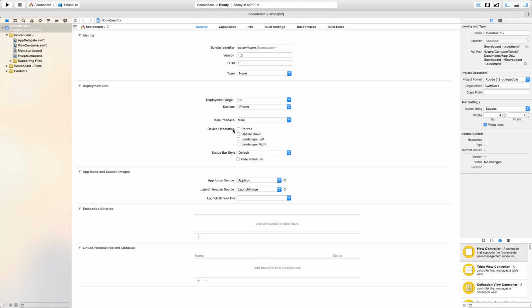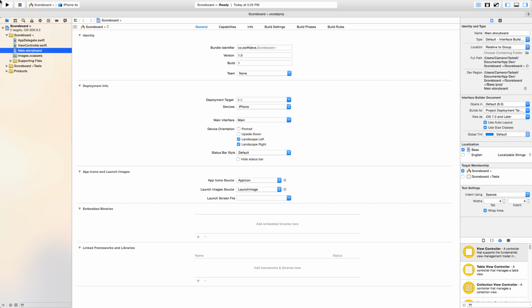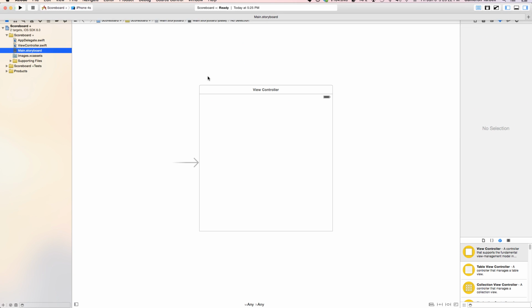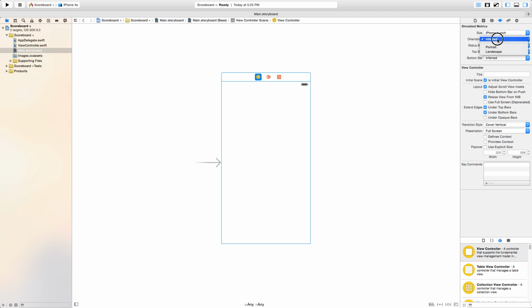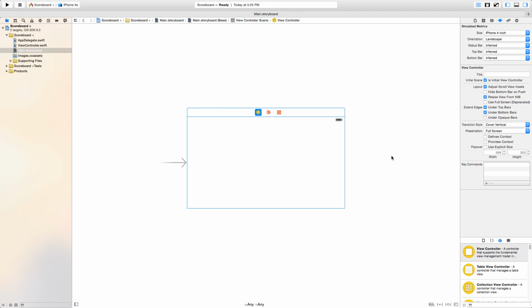So go ahead, device orientation, we're going to do landscape. You can go left and right. And then go ahead and load up your storyboard, where we will have our interface, and we need to edit our interface so that it matches up with being landscape. Alright, so we have our view controller, select that. Size, we're going to do 4-inch iPhone, landscape.